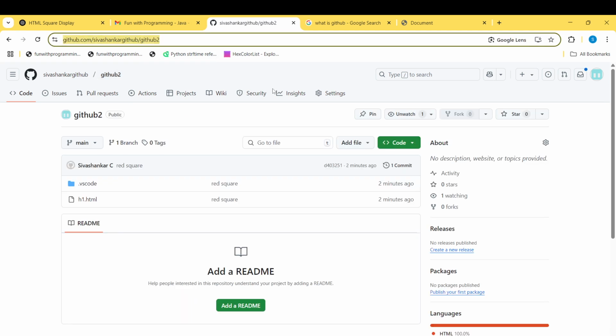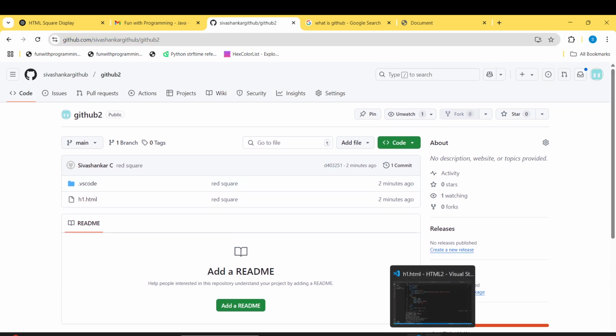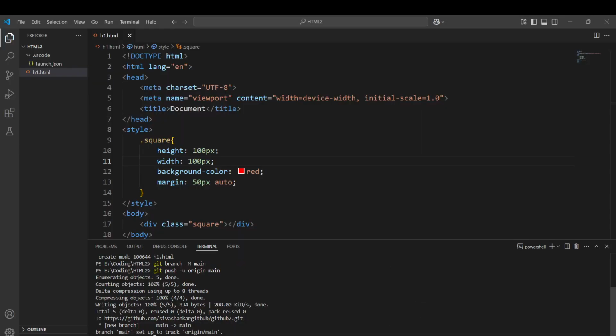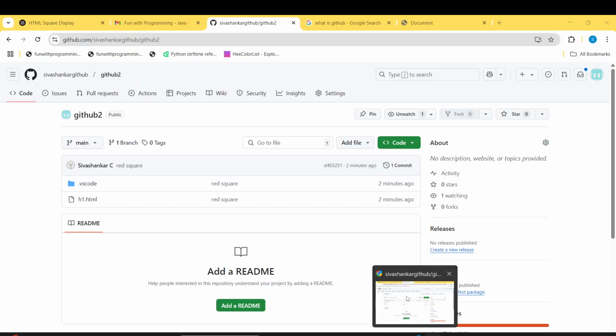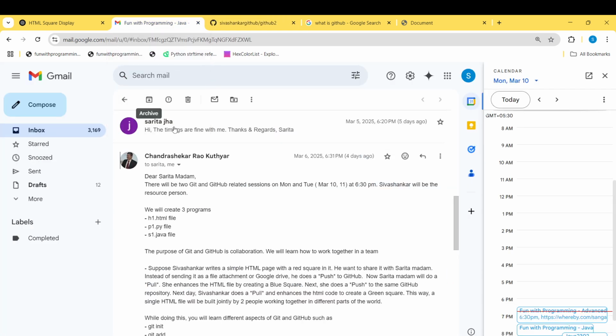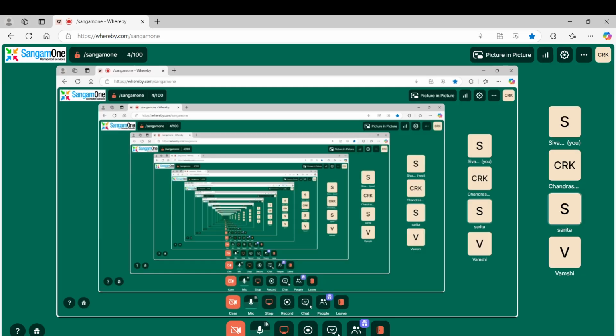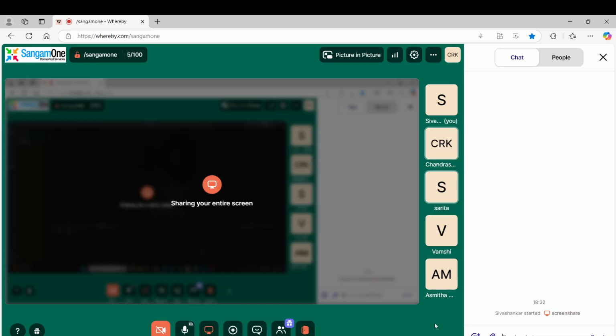Yeah. Correct. Okay. So let me just add, the purpose of Git is for collaboration. Shiv Shankar has done part of the code. Now the remaining part of the code you have to do. Below his red rectangular box, you have to make a green rectangular box.